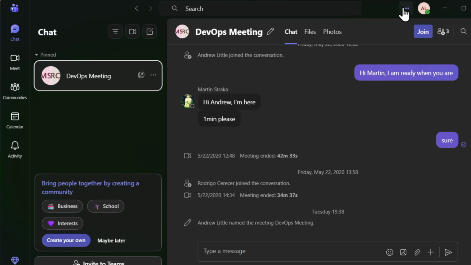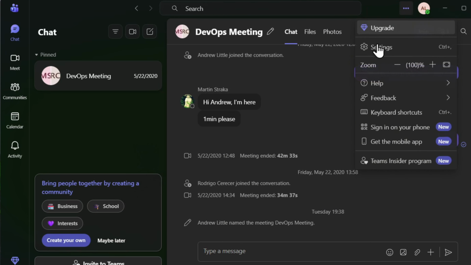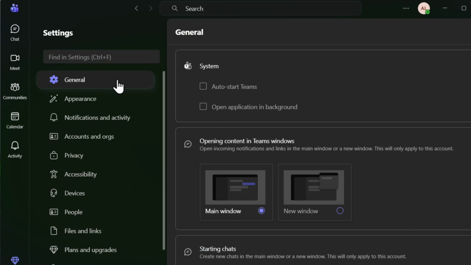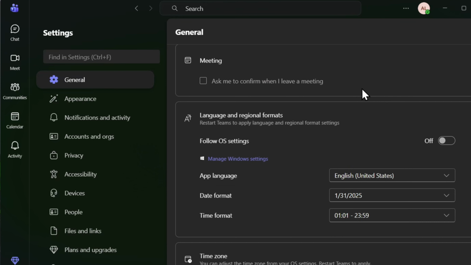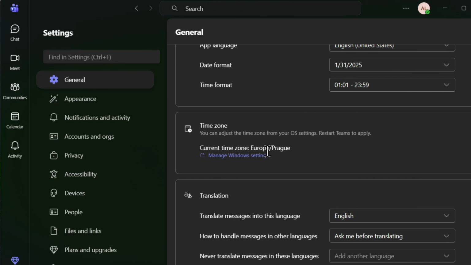Once you're in Teams, click the three dots on the upper right next to your account and go to Settings. Under the Settings General section, scroll down and you'll find a section called Time Zone. Here you can see it is showing the current time zone for me. It's European Prague, and I can click Manage Windows Settings.